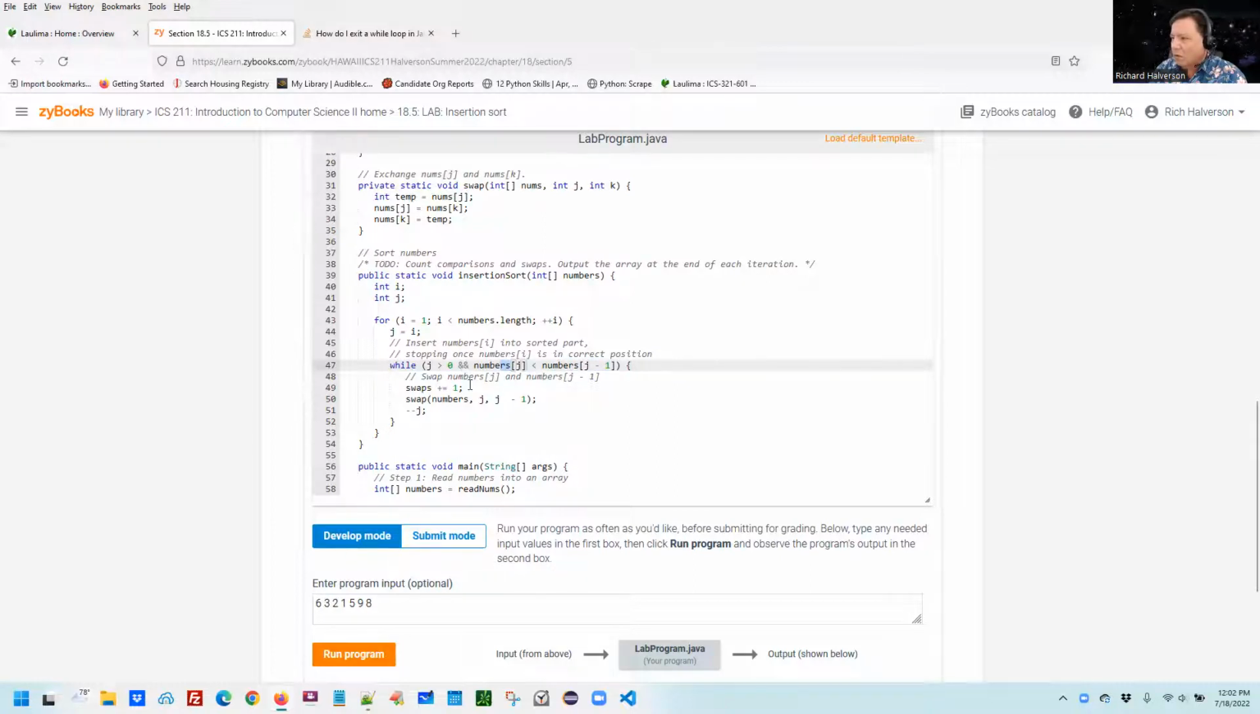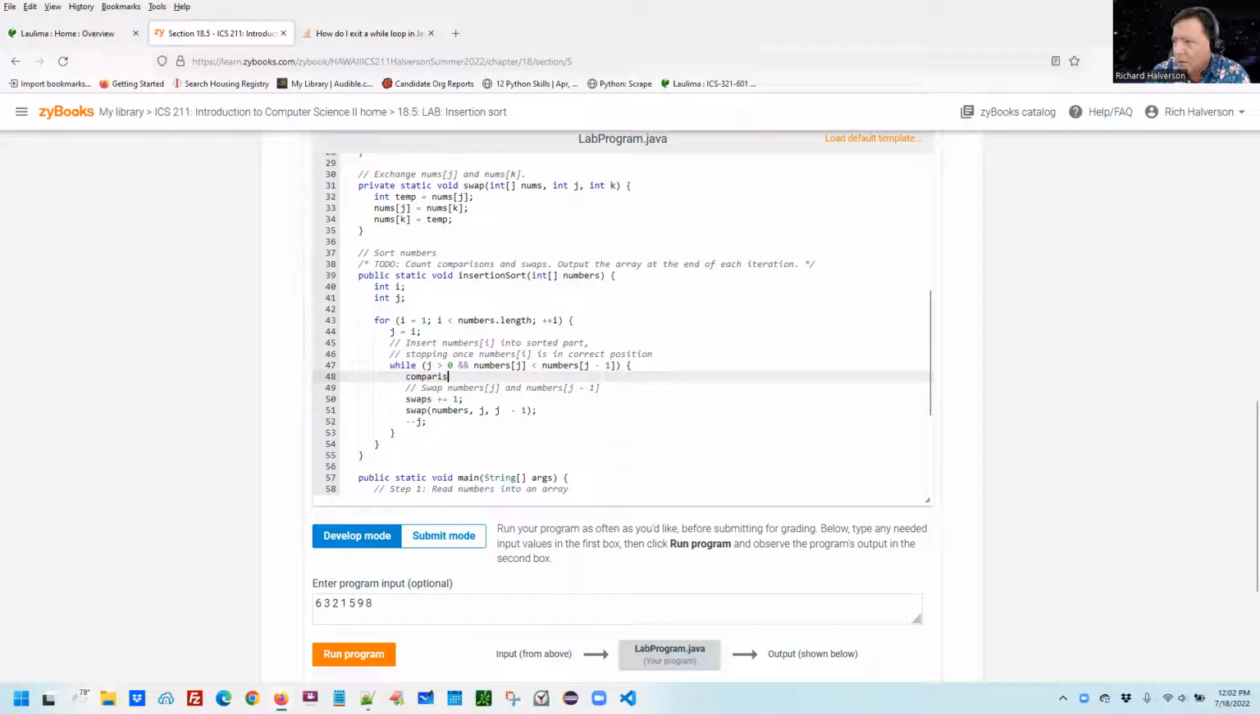So with this while loop, if we get to here, then we've gotten here because this comparison is true.